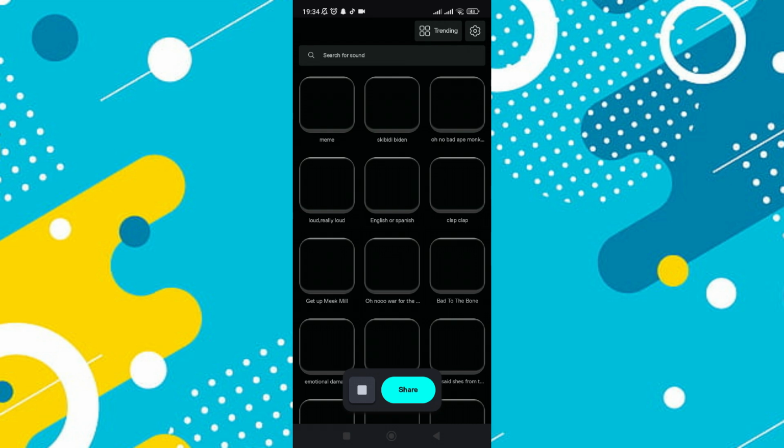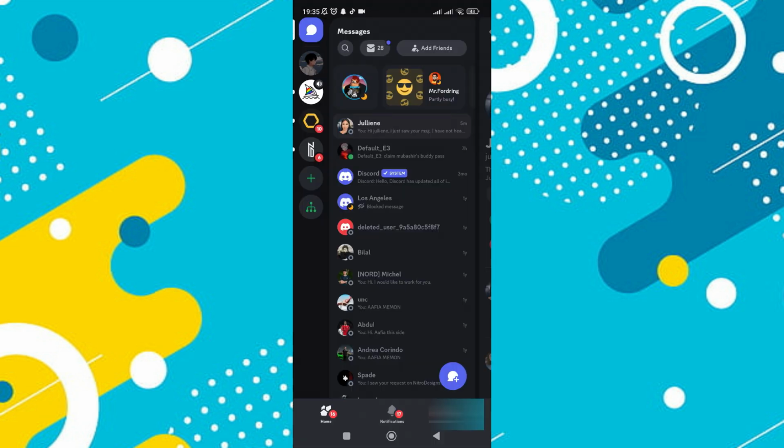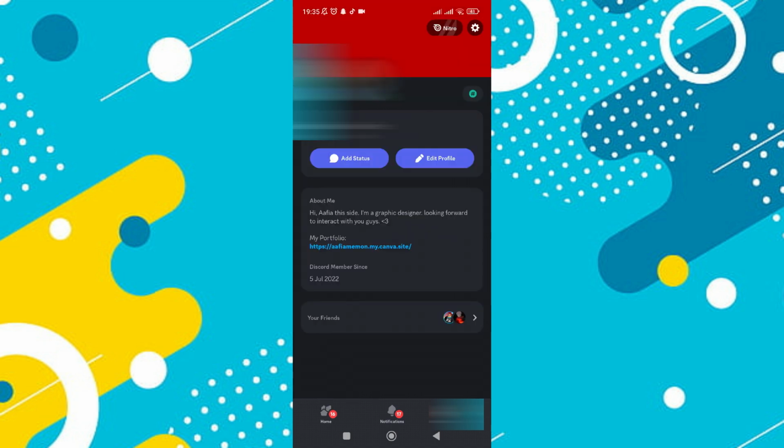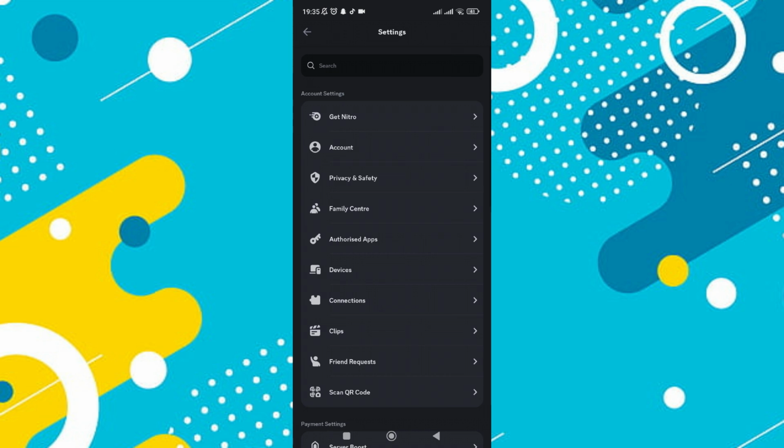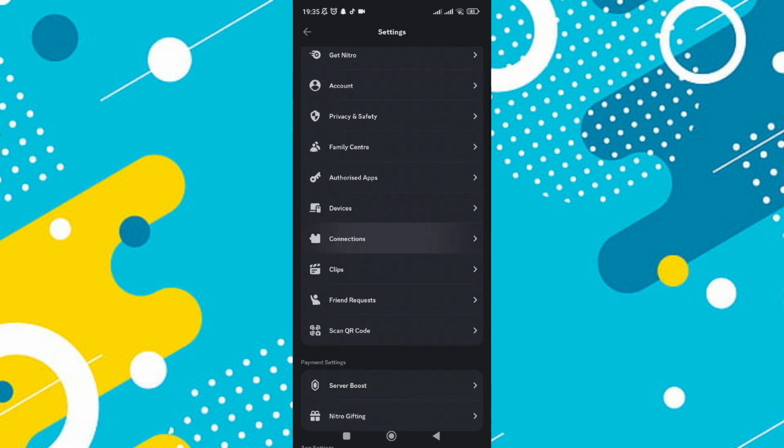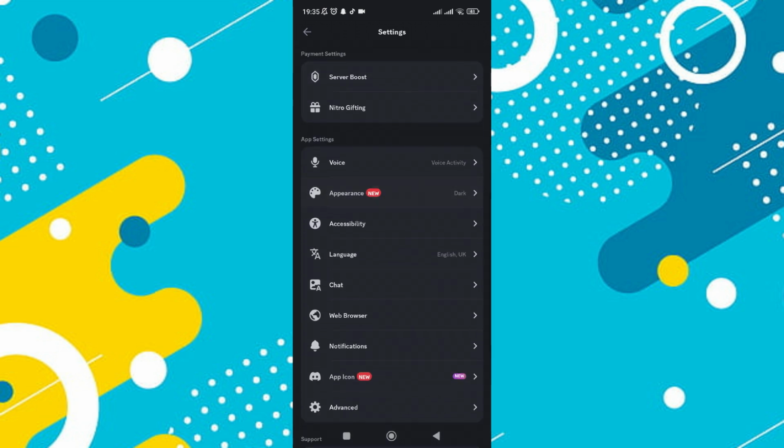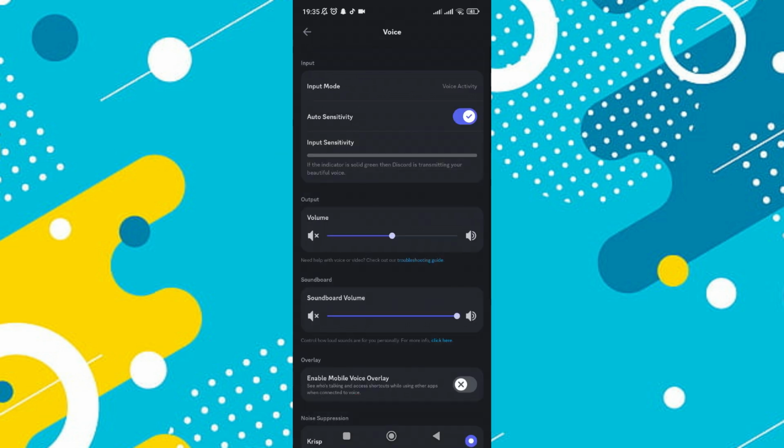Next, open the Discord app on your mobile phone. Navigate to the settings menu by tapping on the cogwheel icon located near your username and avatar. Once in the settings, select the voice and video option. Here you need to configure the input and output devices.